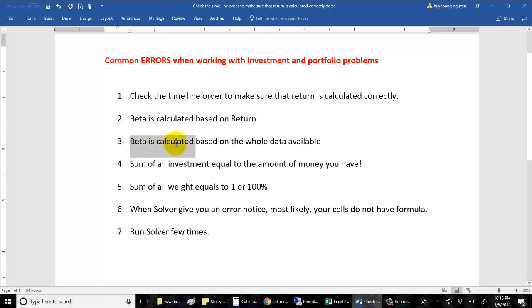The next one is that beta calculation needs to be based on the whole data available, not the time window of your investment. For example, if you invest for 1 day or 5 minutes, or high frequency like 20 seconds or less than a second, clearly beta cannot be calculated based on such a short window. It doesn't make sense. So when you calculate beta, it must be based on the whole data provided.